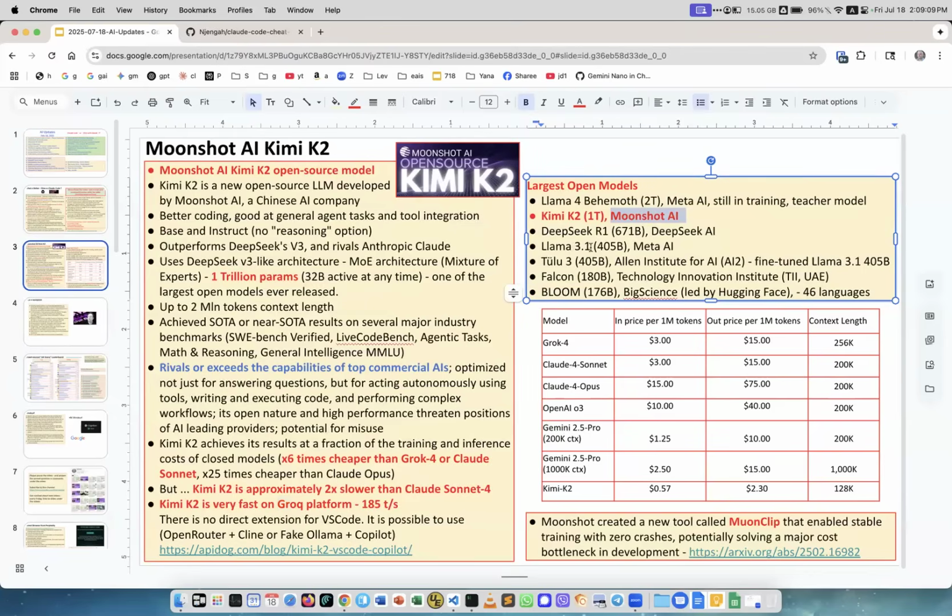Then Llama 3.1, and there is also Llama 4 with the same size from Meta AI. And then Tulu is just fine-tuned Llama 3.1. Falcon was like 2 years ago. This is from Arabic world. This is from United Arab Emirates. Good model. Back then it was the best. And Bloom is Big Science on Hugging Face. It's a multilingual, big and good model.